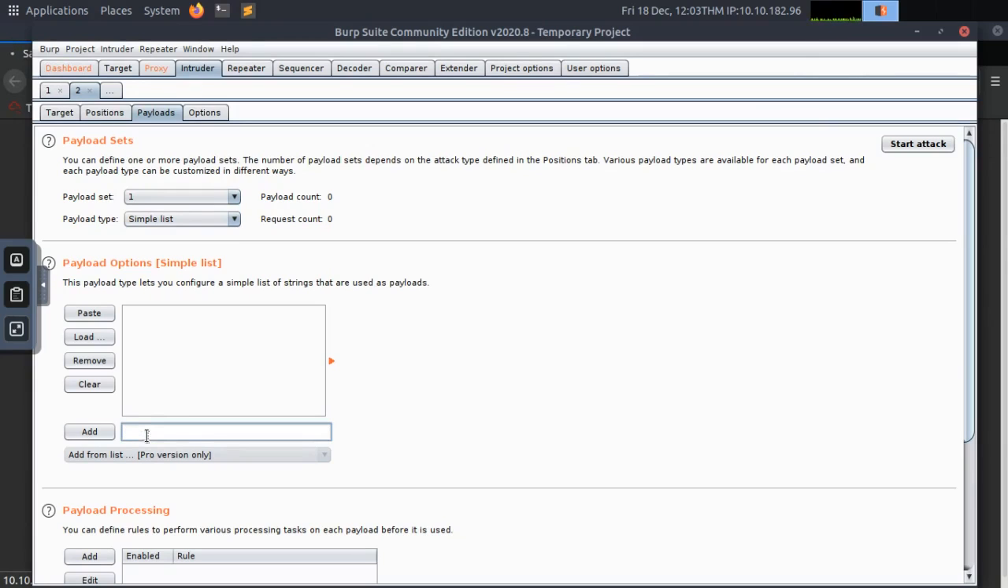For our usernames, we will enter some common usernames used for admin pages. These include admin, root, and user. You can add as many as you want, but for the purpose of this demonstration, I think these are enough. Similarly, we'll go to payload number 2, that is our passwords table, and we will enter some common passwords. These include the word password itself, 1, 2, 3, 4, 5, and another common password is admin.